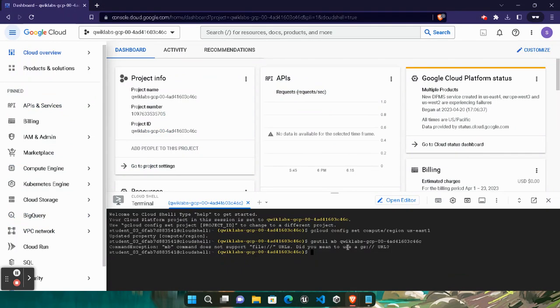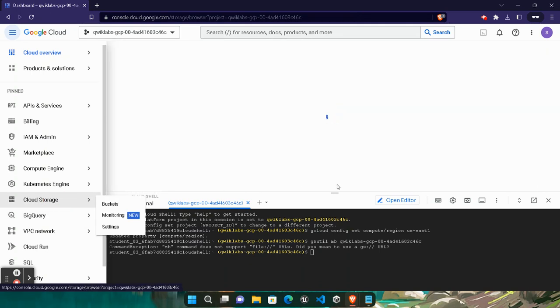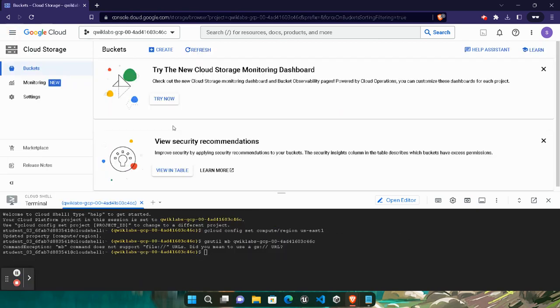Once your command is run, you need to open the bucket. So for that, simply click on this Cloud Storage and it will open our bucket options. Okay, so wait for this to open the bucket panel. Once the panel opens, we will click on this create button to create a new bucket.